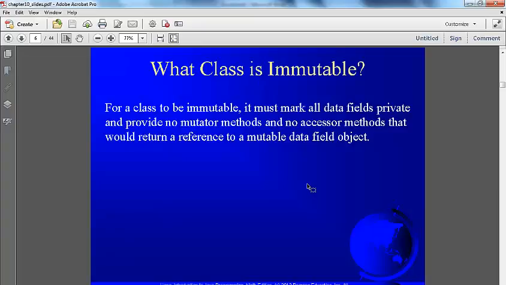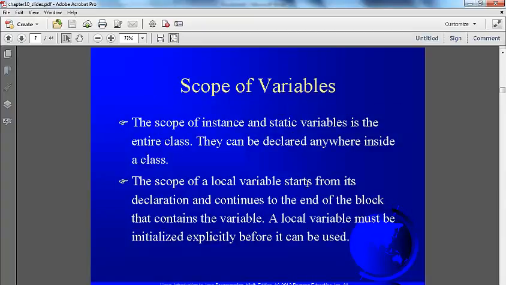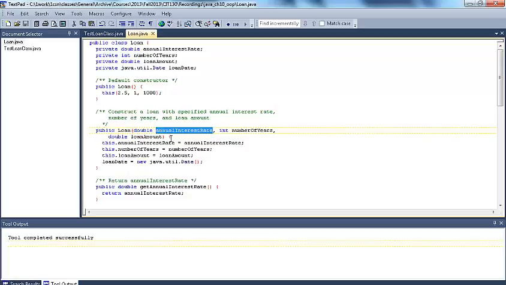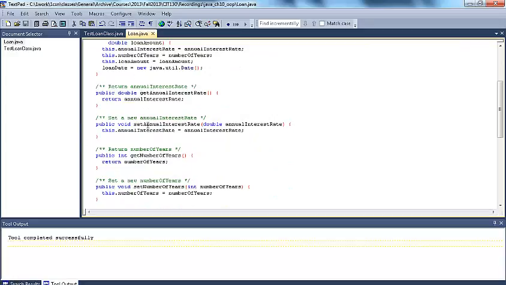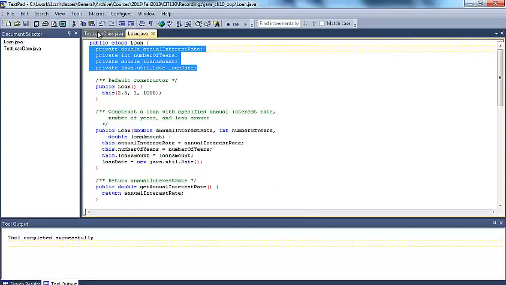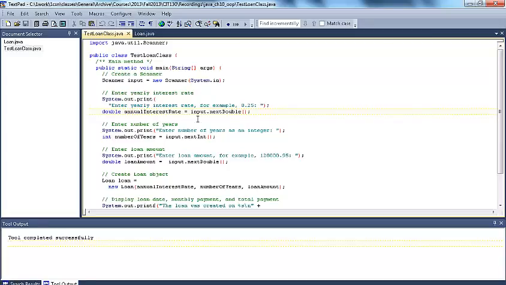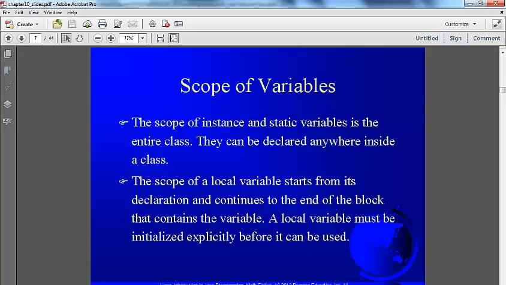All right, so quickly going through this. Immutability, again, your book also covers it. The scope of variables is important to know. Essentially, all instance and static variables are scoped, or available, within the class. And you've seen this already. So if I go to this example here, I have a public class Loan. And notice I've got all these attributes. Well, all of these attributes are available in all of the methods within this class. They are not available within this other class or this test class. So that's what we mean by that.